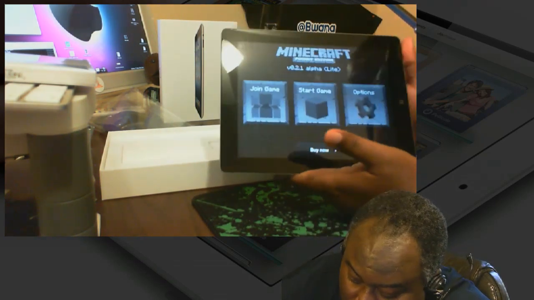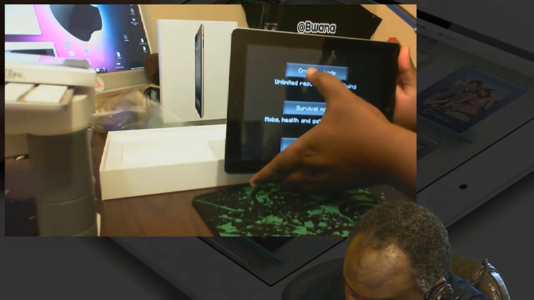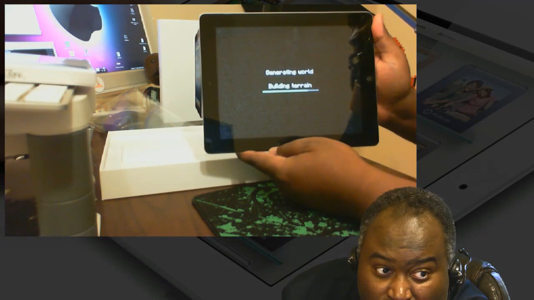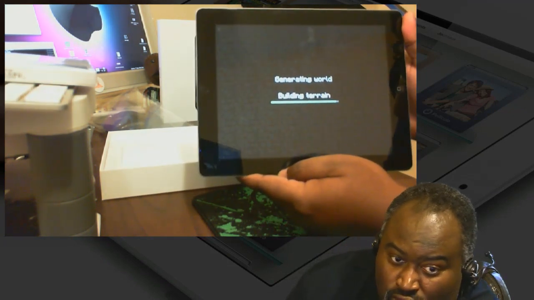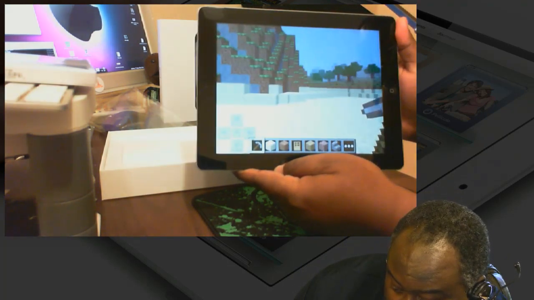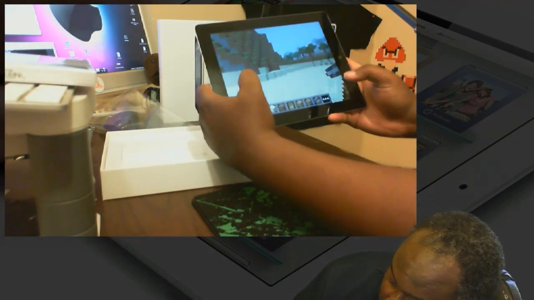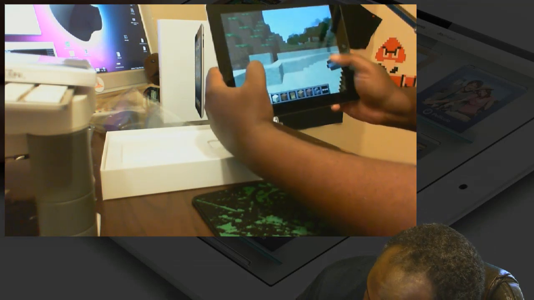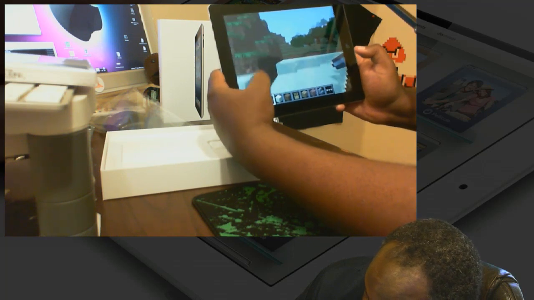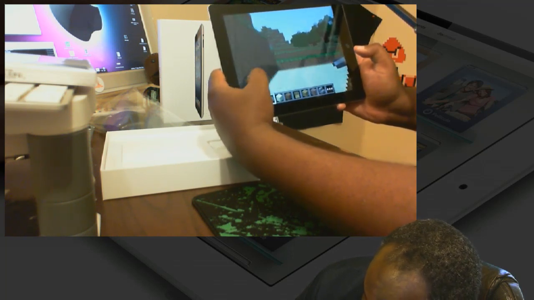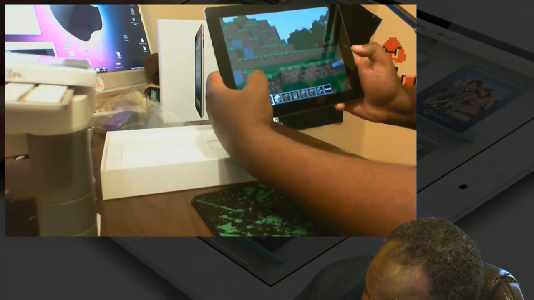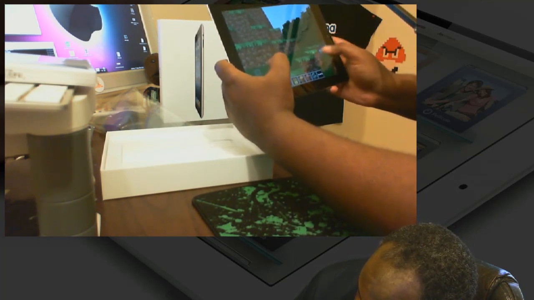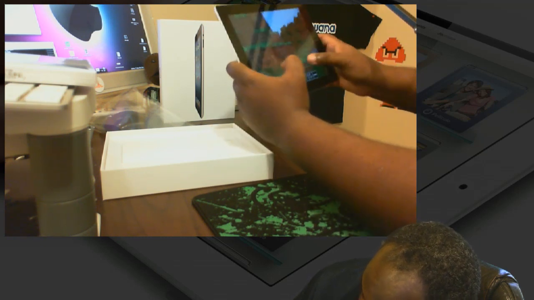Alright, here we go. Building that terrain. I'm Minecrafting on my new iPad. Alright, gotta get a good angle here. Can you guys see that? Let's jump. The jump button should be somewhere. Alright, how do I use this? Oh, I just tap and hold.